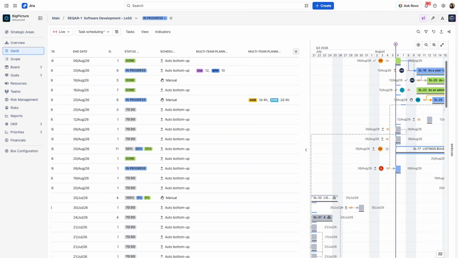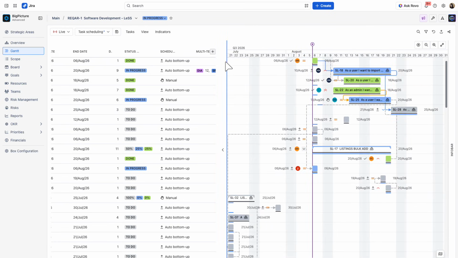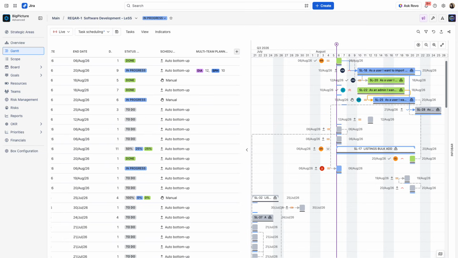To sum up, the Gantt module offers much more than we've covered in this overview. Explore its full potential and find new ways to plan, collaborate, and keep your projects on track.